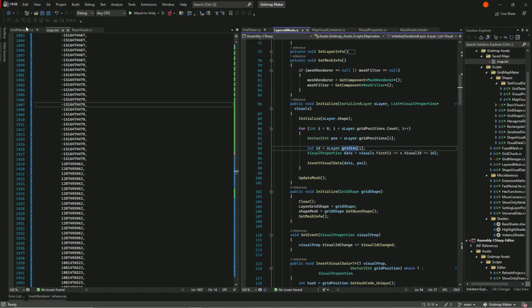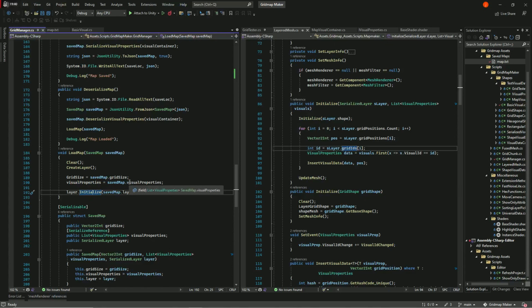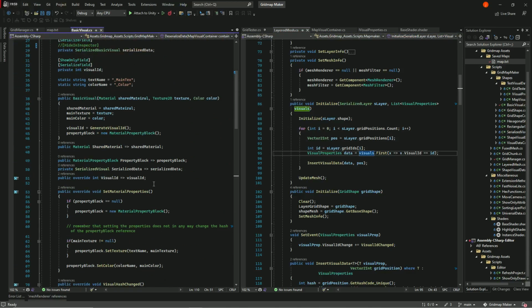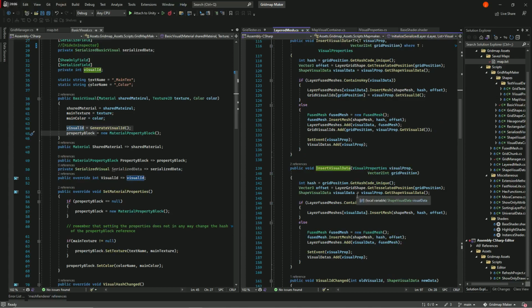Okay, and since we have saved those visual properties, all we have to do is, once we get the matching ID for that particular grid position, search the visuals: which visual has this ID? Remember, all of our visuals have a matching ID. And then boom, we can insert it back into our method, and that's pretty much it. That's essentially a basic rundown of how we can easily save our maps.